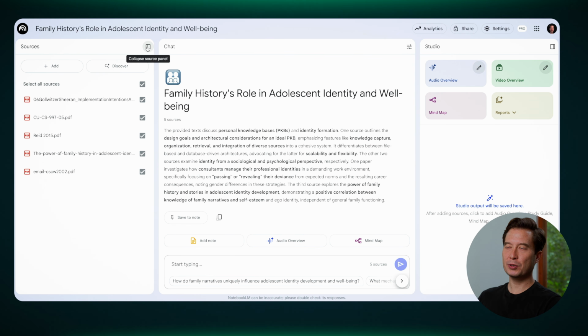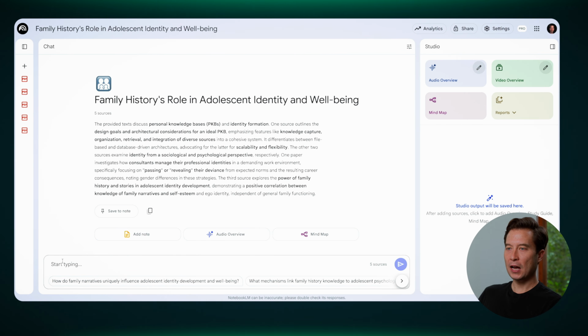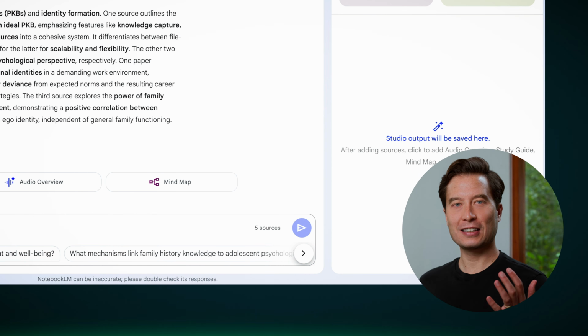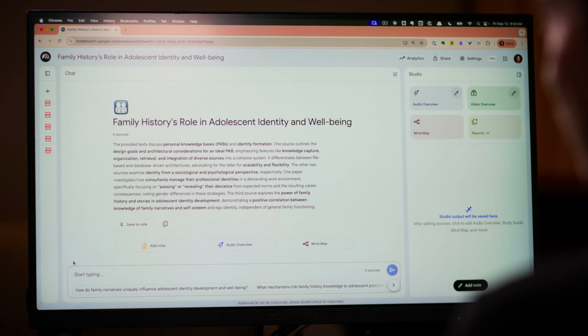Moving on from the sources panel here on the left, I'll go ahead and close that so we have more space. I could go straight to the chat panel here in the middle and start asking it questions. But as I think about that, I don't even know which questions to ask. I need a little more context on what I'm working with here. What does the landscape of information look like that's represented by these 5 sources?